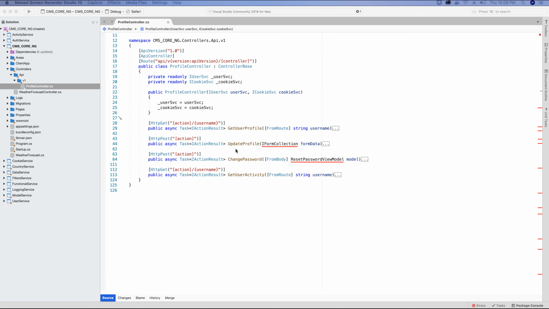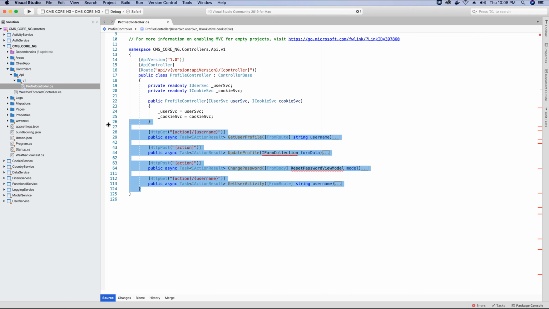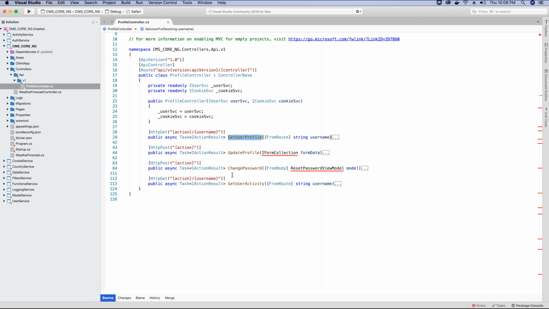So here in the profile controller API, we will require 4 endpoints. One endpoint will get us the user profile details. Then we have an HTTP post endpoint where we can update the user profile. We have another HTTP post endpoint which will be used to change the user's password. And we have an endpoint called GetUserActivity, which will return the activities related to the user. We will start with working on the GetUserProfile.